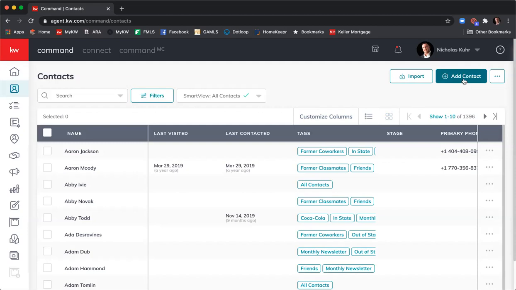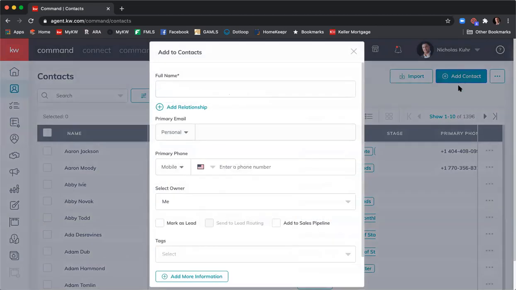So I'm going to click on Add a Contact. And here you just start at the top and work your way down and fill in as much of the information as possible. So I'll just type in a name. I'll do test command, email, fake email at gmail.com.